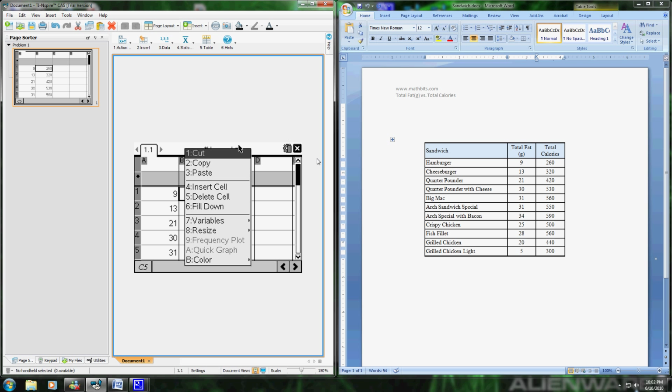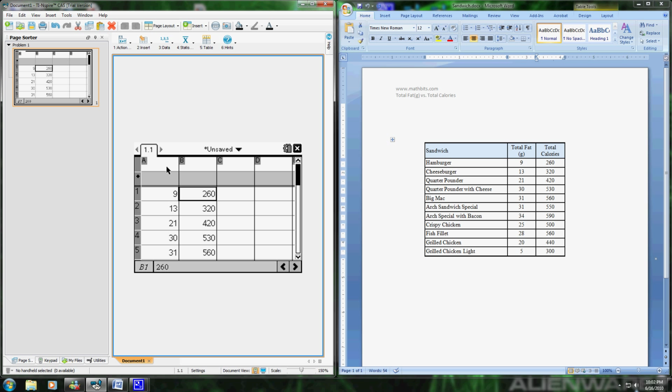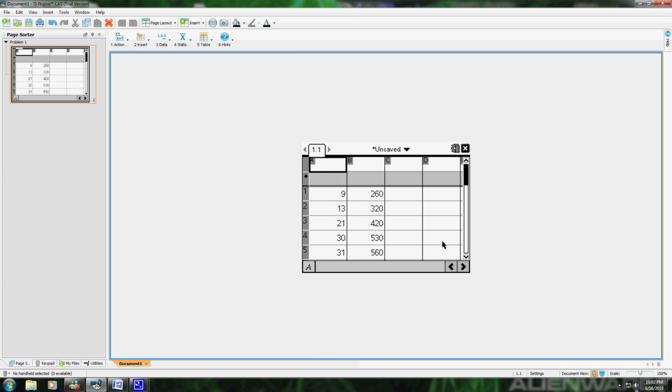Something else the TI Inspire allows me to do is at the top of my columns I can add headings that I can use later. Let's go ahead and maximize this window since I don't need to see this data over here anymore on the right. We'll just work specifically with the calculator now.